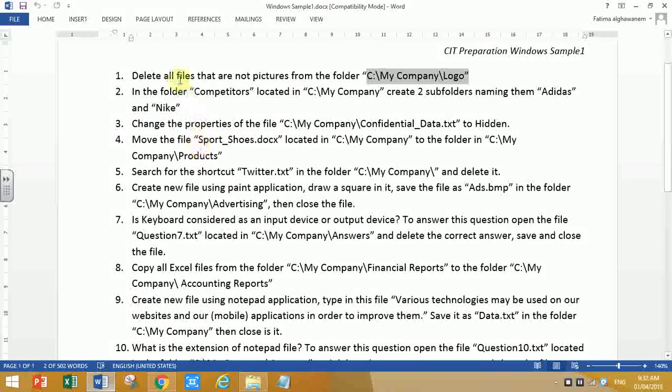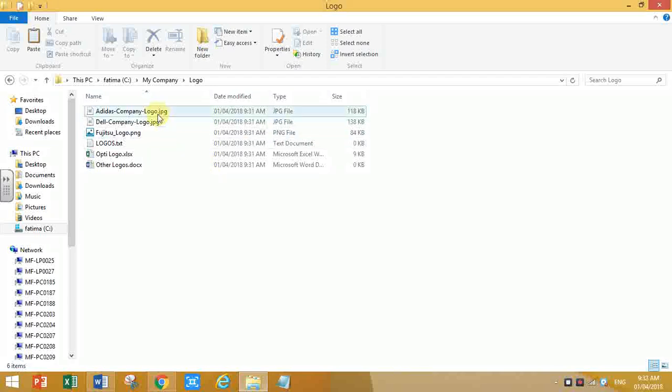What should I do? I want to delete all files, not pictures. Not pictures, that means all files. Not PNG, not BMP. Word, Excel, whatever you have, you must delete it except pictures. Let me go again. This is a picture, yes. I will not select it. This is a picture, yes. This is a picture again. This is a picture, no. I will select it. This is a picture, no.